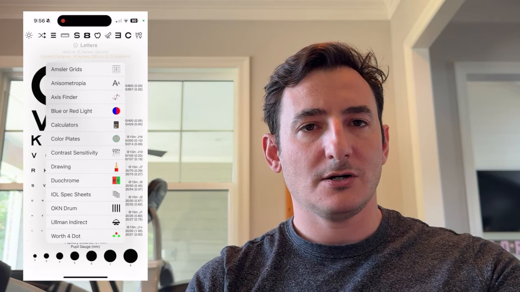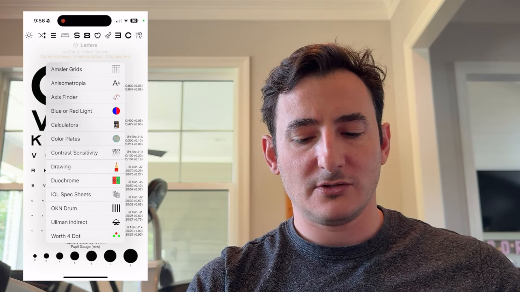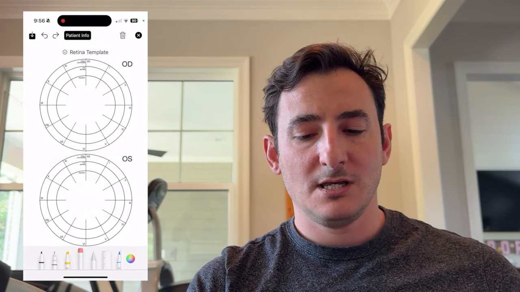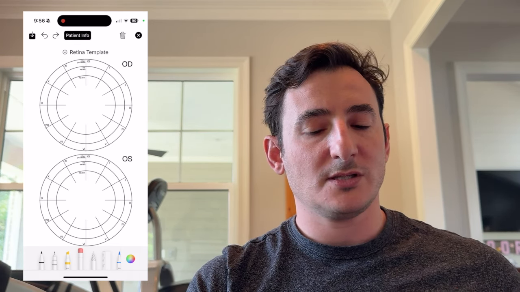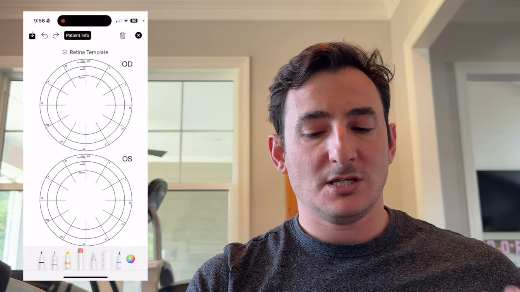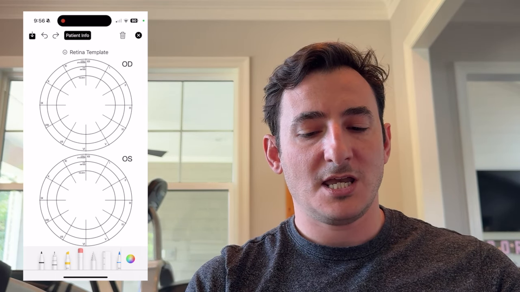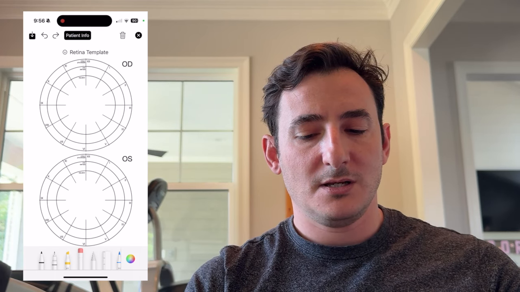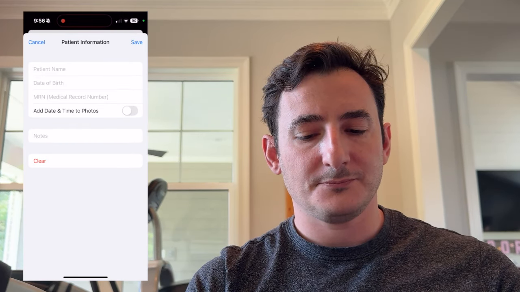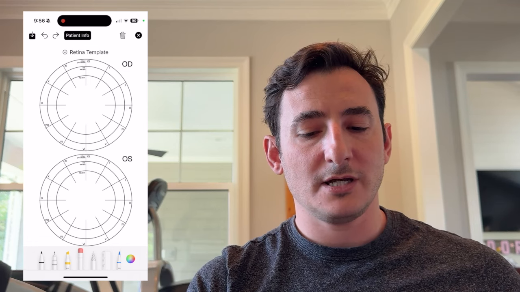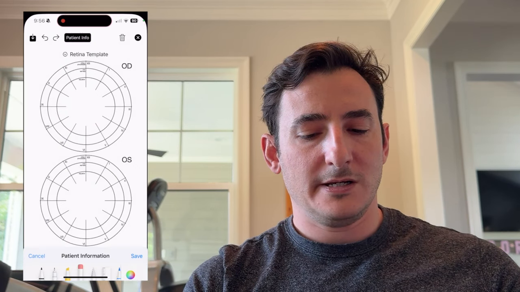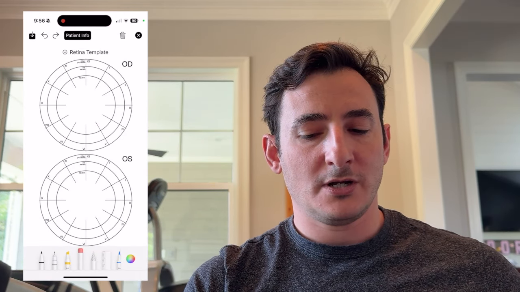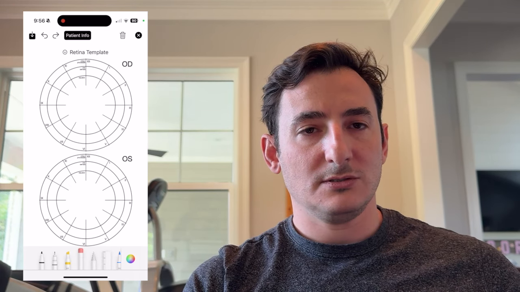Next up, our next tool after contrast sensitivity is drawing. So if you tap this, again, this is basically the same tool as the Amsler Grid, but instead of showing this to a patient to document a scotoma, you can document exam findings. So again, you have the save, the redo, undo, the patient info button, the trash can to clear the drawing, and again the same drawing controls.